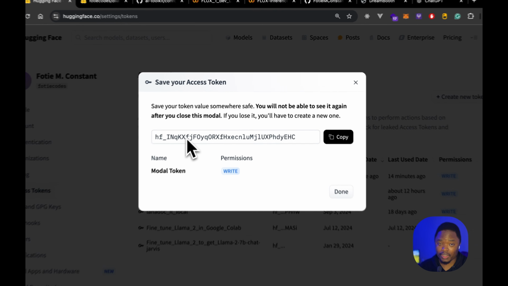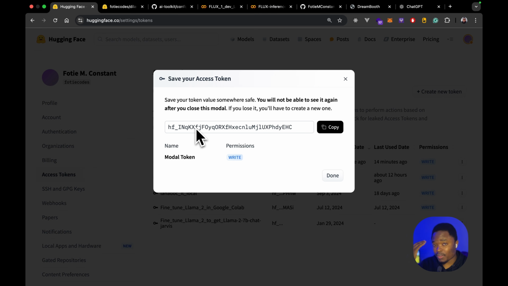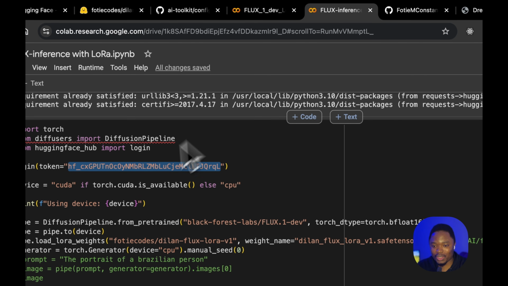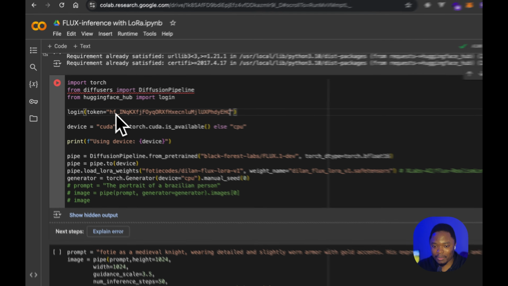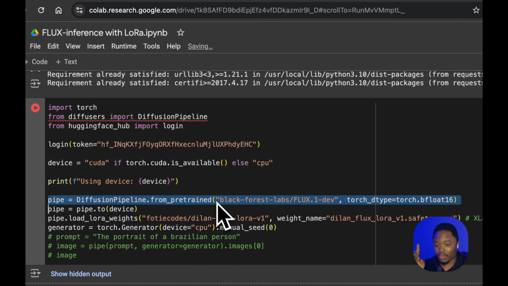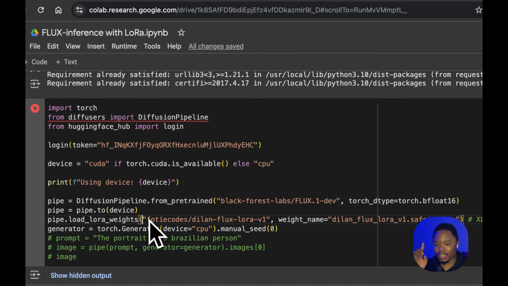I'm gonna revoke this, so don't even waste your time to use this. So I'm gonna copy that. I'm gonna come in here and I'm gonna paste that, and I'm gonna run the cell. And before I run the cell, this one is already gonna be there, but I need to provide the model weights. That's the LoRA weights which I just trained.